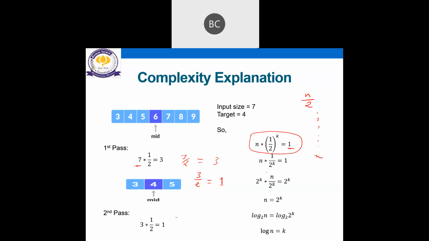Right. So if you simplify this equation, it will look like this: n / 2^k = 1. Now you just multiply both sides by 2^k. So from this part you will get n = 1 × 2^k. After that you can cancel and you will get n = 2^k. Then you take log on both sides and finally you will get the answer: log n = k.